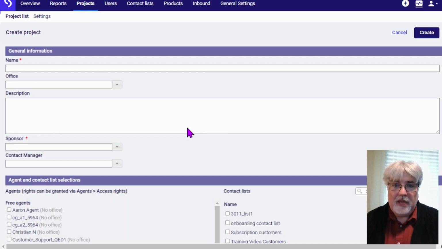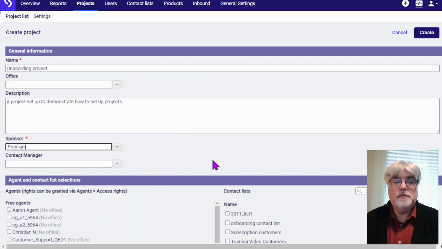We need to give it a name. If we're using offices in our environment, we need to select which office is associated with this project, if any. And it's a good idea to give it a description. In my environment here, sponsor is also mandatory. But if you never defined any sponsors for your environment, sponsor won't be mandatory for you, so don't worry about that. Let me fill that in.